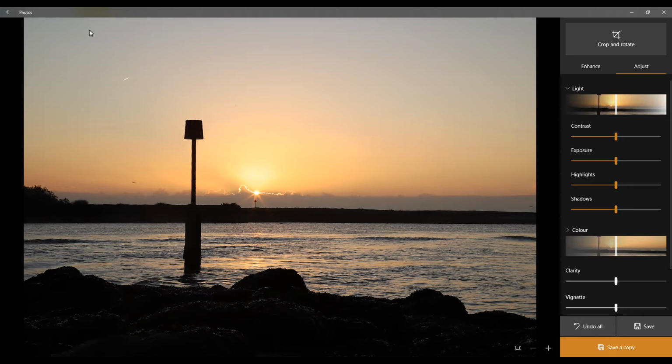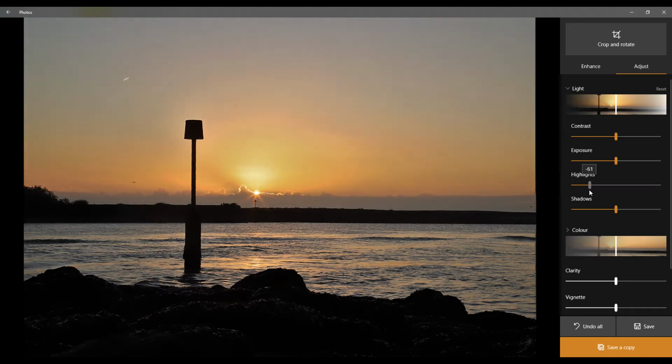So let's see if we can bring a bit of detail back into the sky. So we're going to play with the highlights first, and we're going to bring those down. Bring them down, bring them down. As you can see, you're starting to get some banding in the sky, so we've obviously took it too far, so we'll bring that back up just a touch, say 50, or minus 50 rather. Okay, that's pretty good.